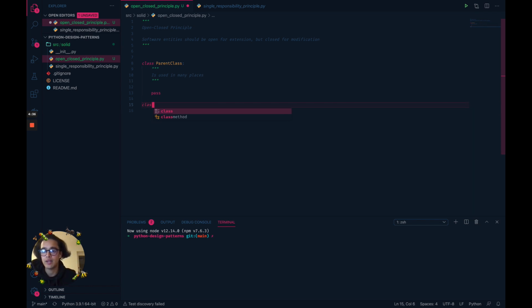And then you can have the child class, which is what it means by open for extension, or an example of open for extension. You can now override anything that the parent class does.